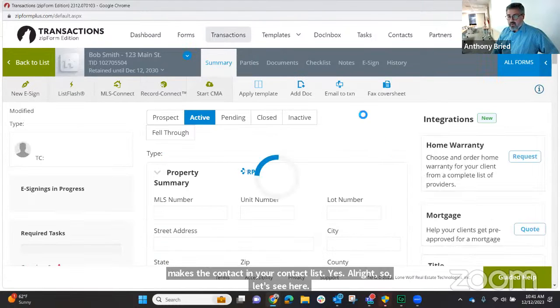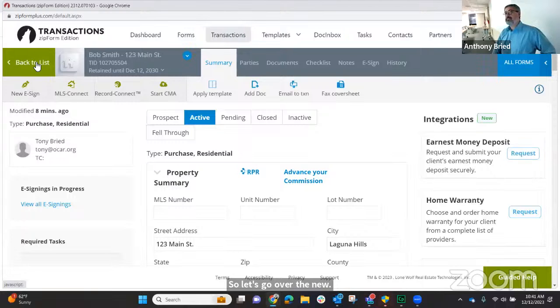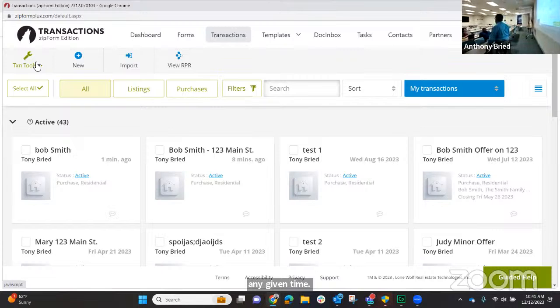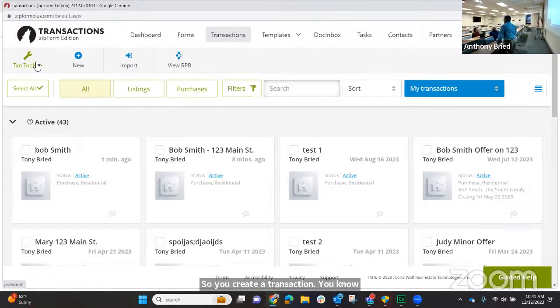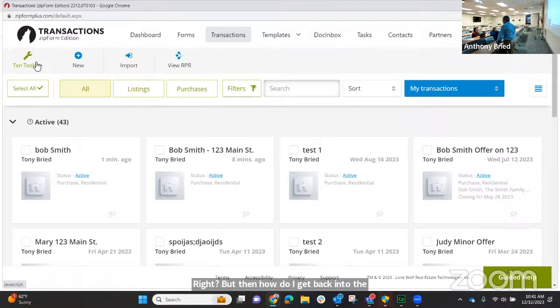So let's go over the new version. Now, by the way, if at any given time, say you create a transaction and you go, you know what, I need to speak to somebody later, or I need to go to the bathroom or lunch or dinner or whatever, you have to log out of your system. But then how do I get back into the contracts again? I've added them, I typed in some terms, or I haven't even typed in anything yet, but I got an emergency, I need to go. How do I get back to where I was?